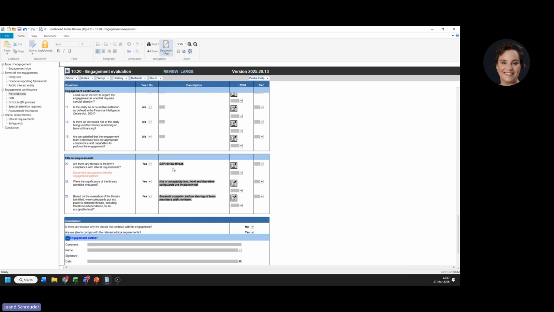We probably do have threats to compliance with ethical requirements, but we have dealt with them or responded to them appropriately. So here, for example, we said, are there any threats to the firm's compliance? And I said, yes, self-review. The fact that we've got another partner that performs the compilation. Document your discussions with the partner. It doesn't give you a point here, but you can obviously document it there. And then, were the significance of the threats identified and evaluated?